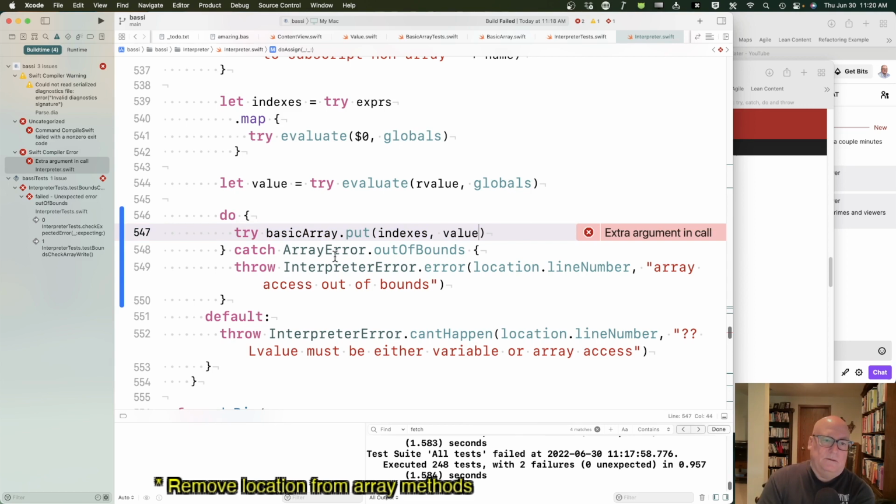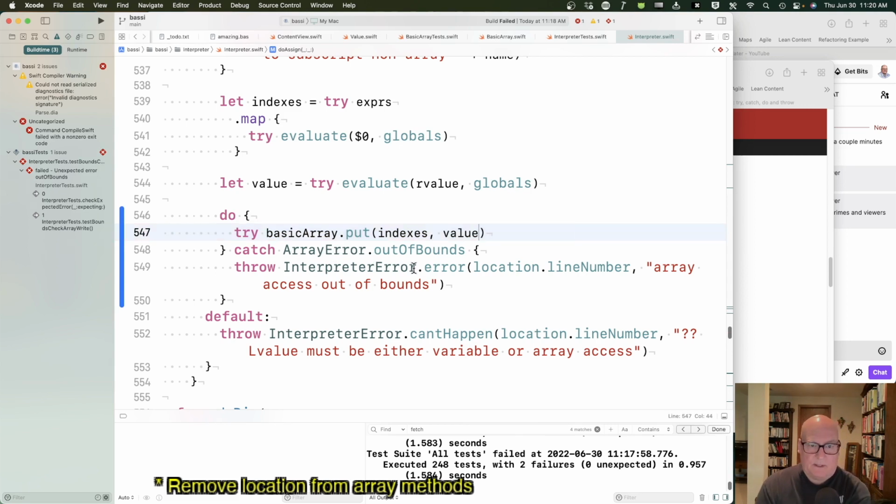Okay. If we do this and we catch ArrayError out of bounds, oh, maybe our can't happen doesn't need to be there, since it will just leak out whatever it is. Yeah. Okay. This should pass now.